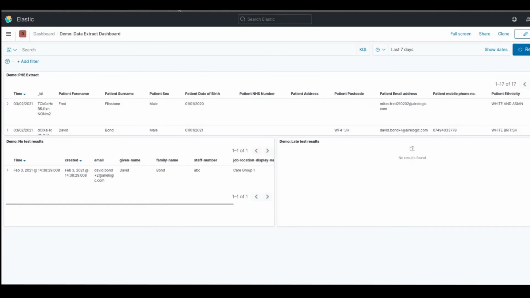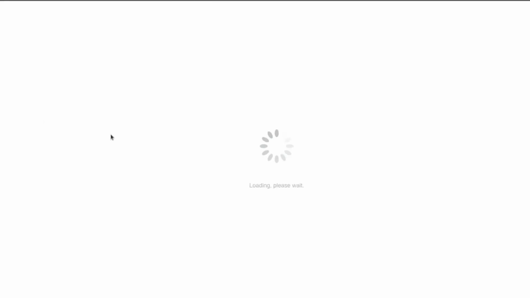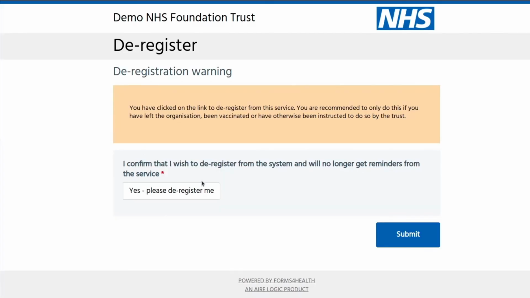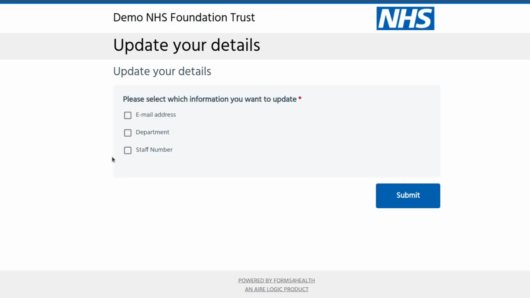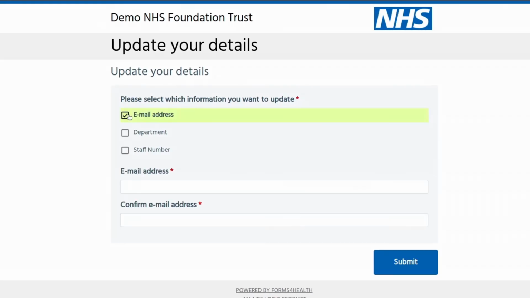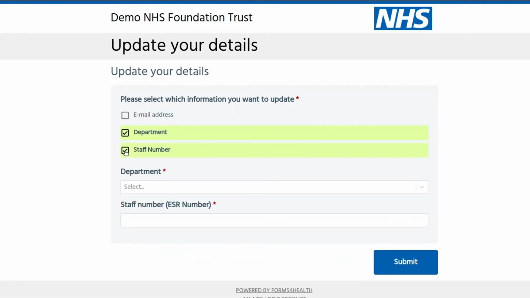So that is basically all of the core functionality of the system. As I mentioned, there are a few other bits and pieces like the ability to unsubscribe. Very simple, just follow the link in the email and acknowledge that you want to deregister. And also the ability to update details. Again, very simple. We follow the link and we select what we would like to update. So we can switch reminders to a different email address, for example, or we can change the department, or we can change our staff number if we've mistyped that or been allocated a new staff number.